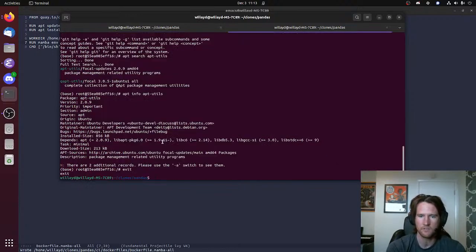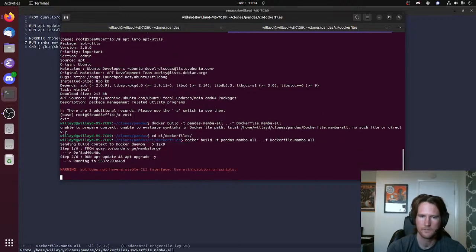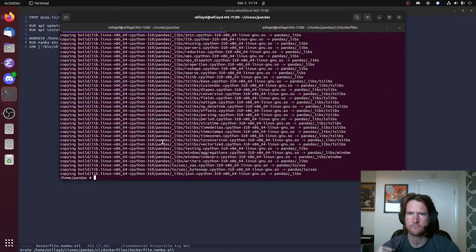This is going to take a while, so definitely going to figuratively grab coffee, but I'm actually not. So we will do build. We'll call this pandas-mamba-all, and we'll say it's Dockerfile.mamba-all. And that's not going to find it there. CI docker files. So we'll let that run.